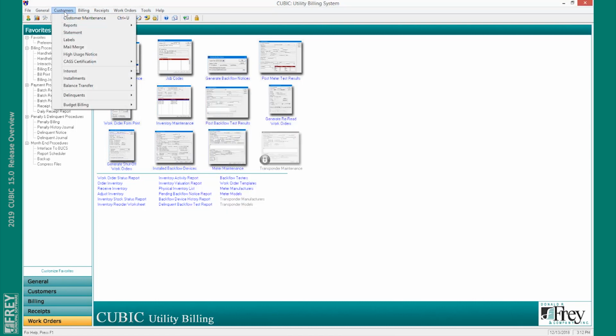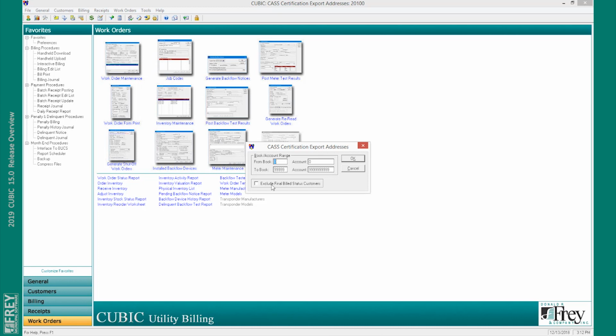An option has been added to the CAS certification export addresses screen to exclude final build status customers. When this option is selected, customers with a final build status will be excluded from the export address list file even if the customer is still marked as CAS applicable.